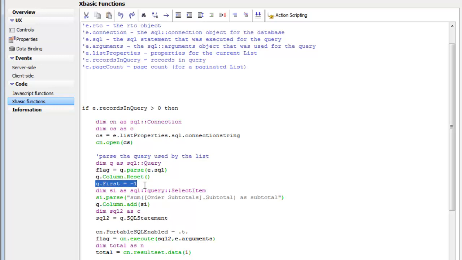don't want to limit this to the first 1 or 10 records, although actually this would not necessarily be needed here because we are only returning a single record since we're doing a sum, but this is just good practice. So this resets the limit clause to be no limit, and now we're going to create a select item object. So we dim si as SQL:query:select item, and then we pass the new column that we'd like to add to the query.